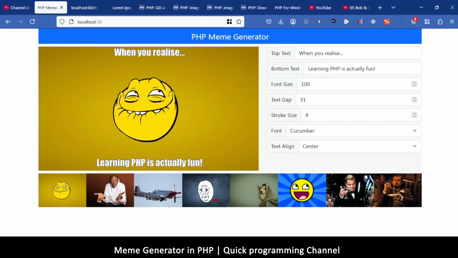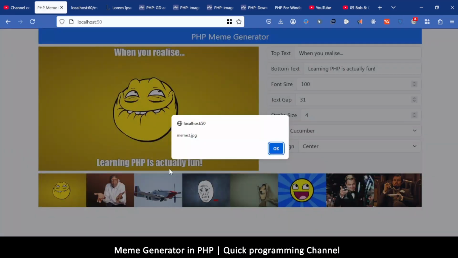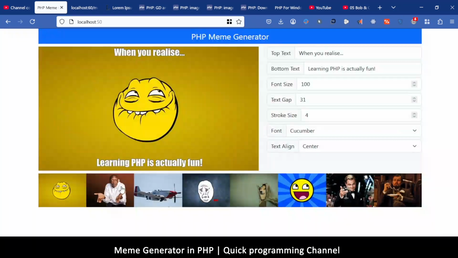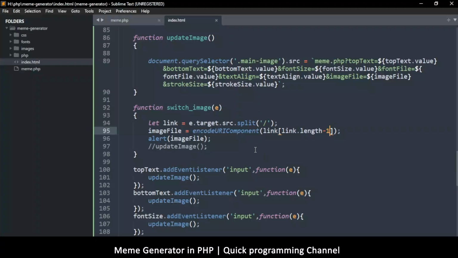So let me try and alert myself again to that value. So if I click, and there we go. So I just get the very last part of it, which is what I want. Then I'm going to concatenate. I'm going to add the images folder, and the plus sign to join them. So I'm going to say images slash, like that, and then URI encode.